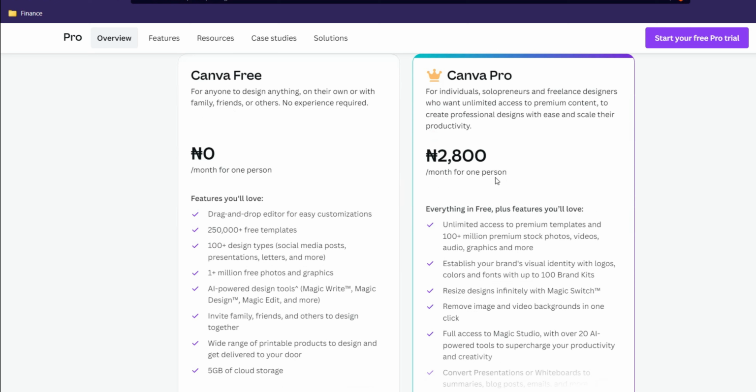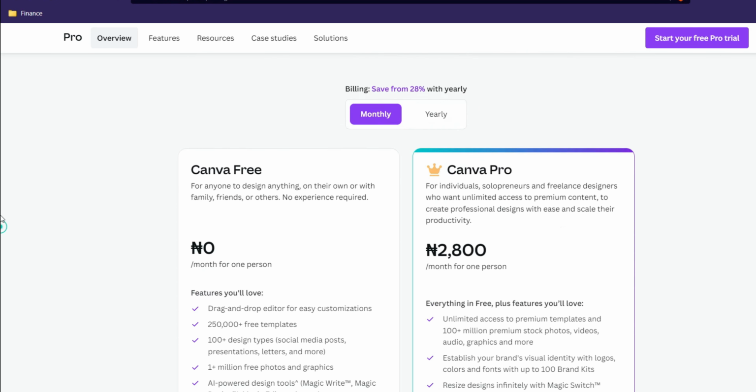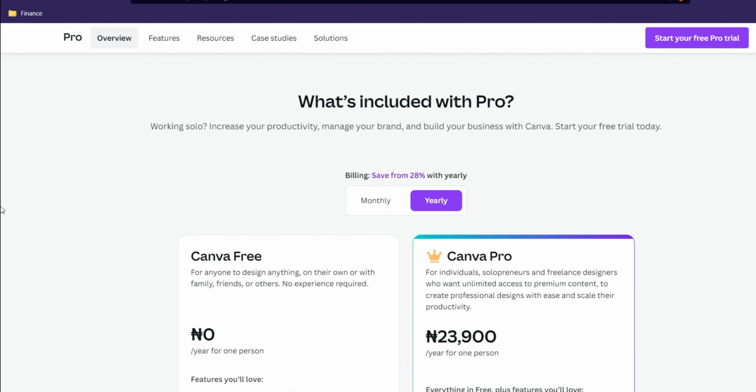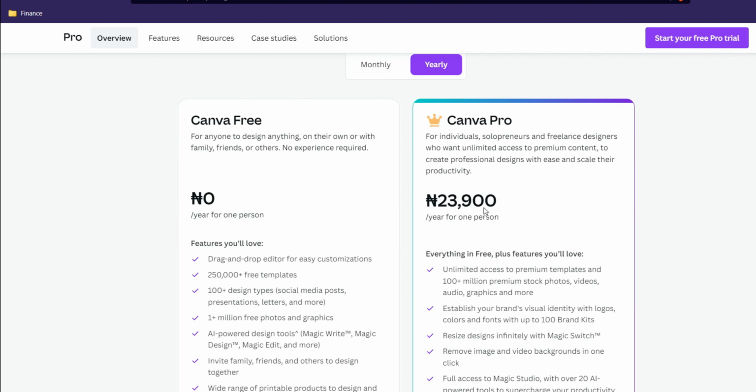So in Nigeria, it's going to cost you 2,800 for an individual, which is per person, and for the yearly plan, you're going to be paying 23,900. And in USD, this is about $30 to $40. So if it's USD, you're going to be paying $30 to $40. But then you can check in your country, as the price might actually be different.